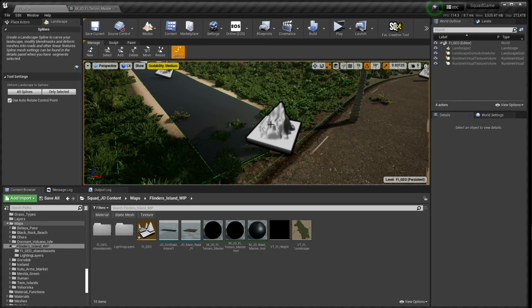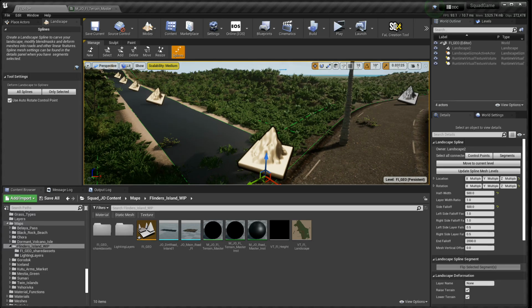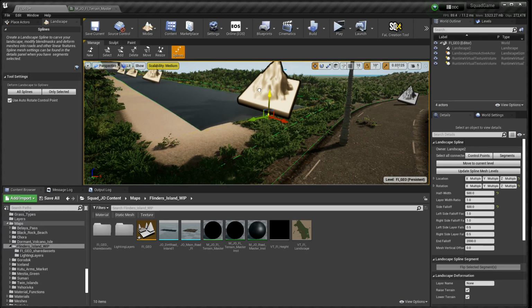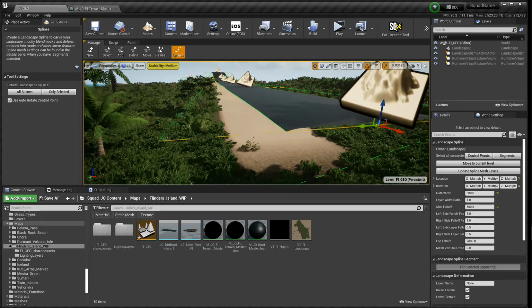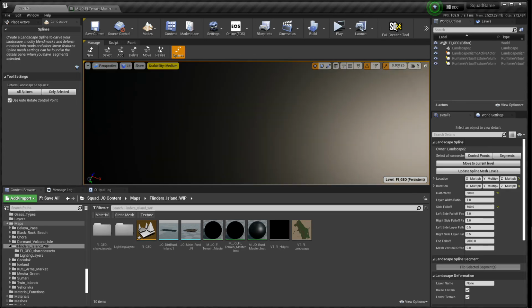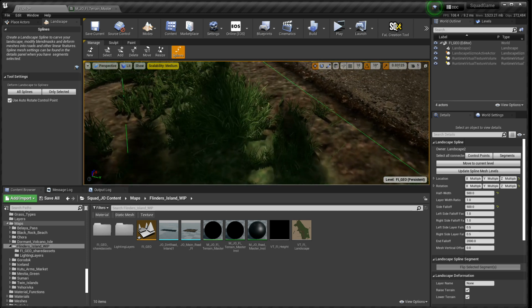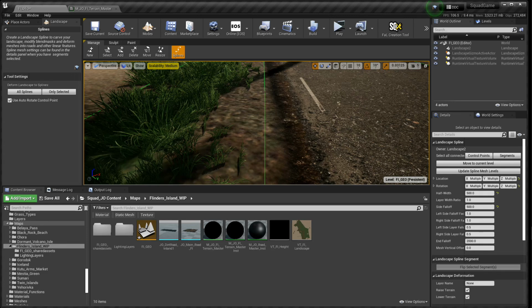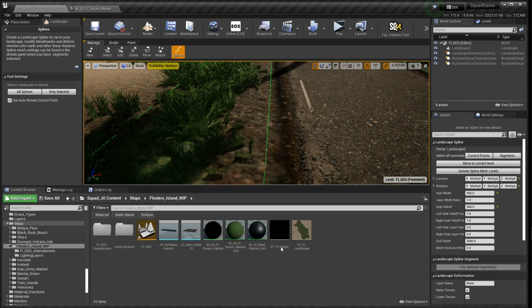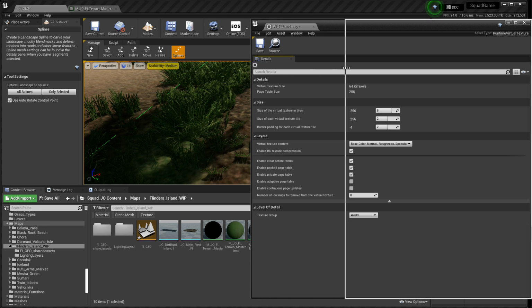Landscape splines. We'll pick up all of the control points and lift them up in the air. And as you can see, we've got nothing. It's just the sandy surface. Now you can also see how blurry that is. It's quite blurry. So this is where we can go into these textures and increase this resolution.